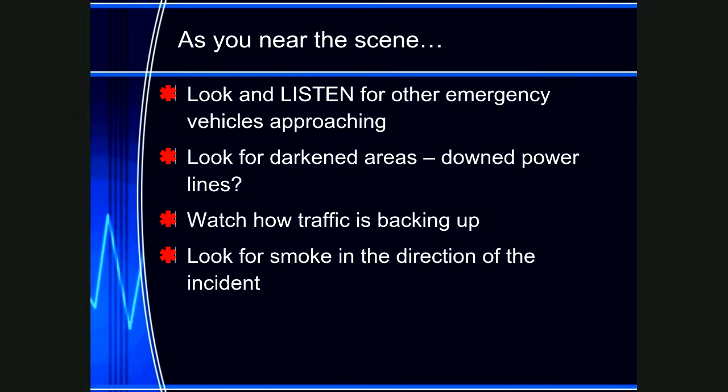Look at traffic. Is it backing up? Meaning, is it not moving? Is it moving very, very slow? Do you see any smoke in the direction of the incident? Smoke normally means there's a fire. So maybe it's time, as you're driving up and you see smoke, to maybe contact the fire department.